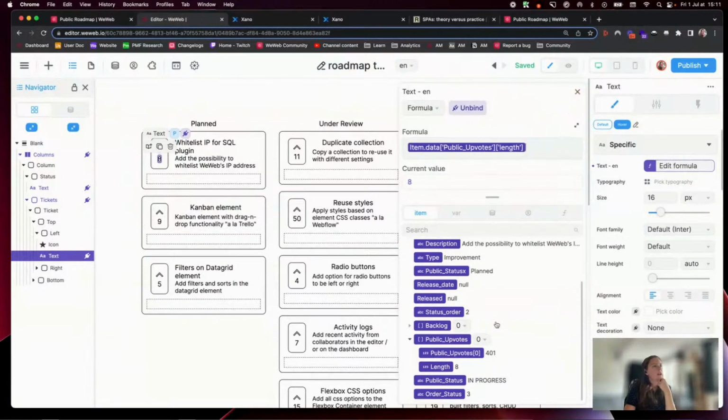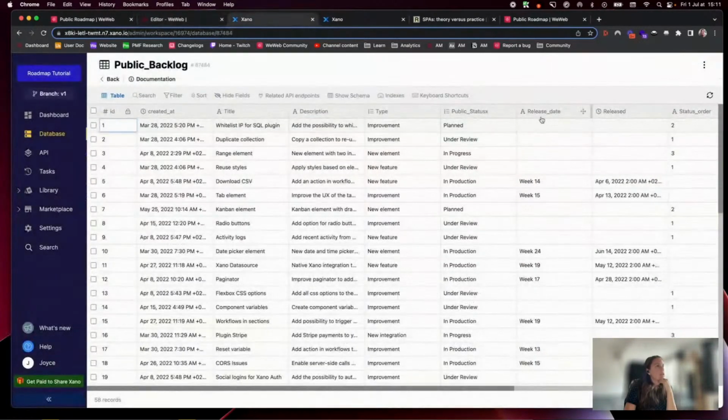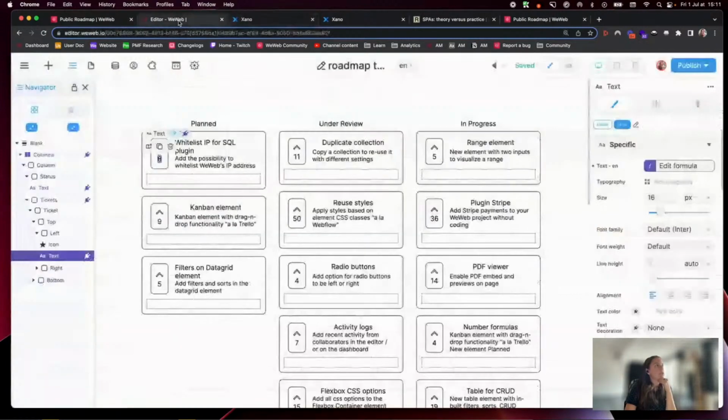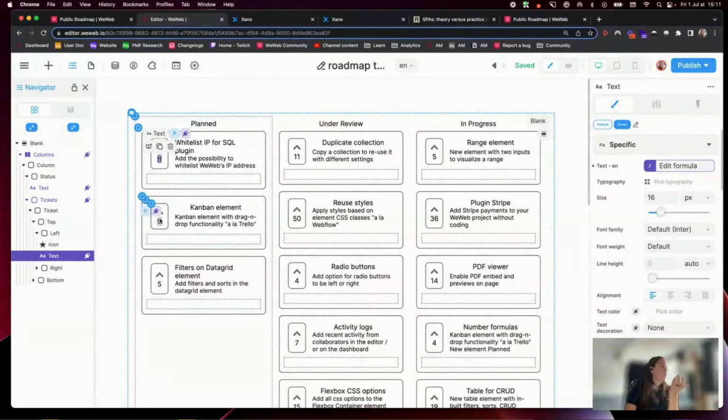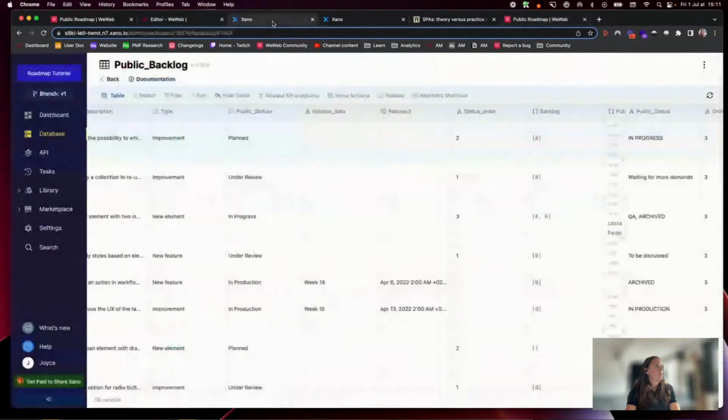Okay, and the reason I have this information in the repeated item of the public upvotes is because in Zano I have this linked field. So the public upvotes are here, and that's how I'm able to get the length. The length of the upvotes collection is actually how many people have upvoted it. So you see here 50 reused styles, which matches what we have here.